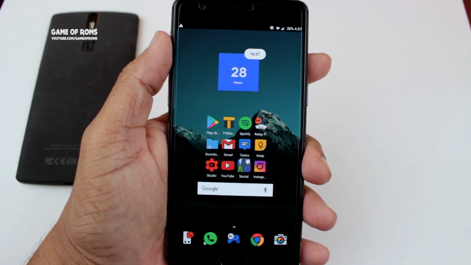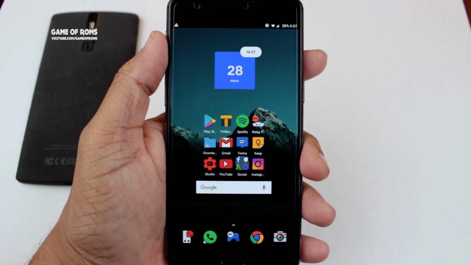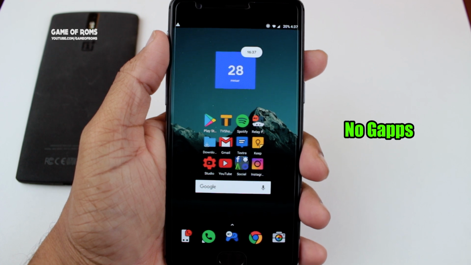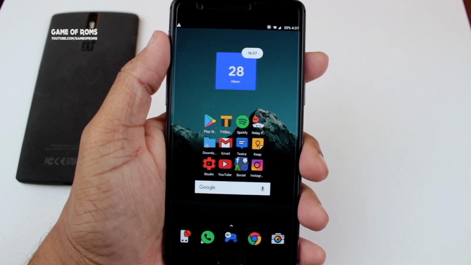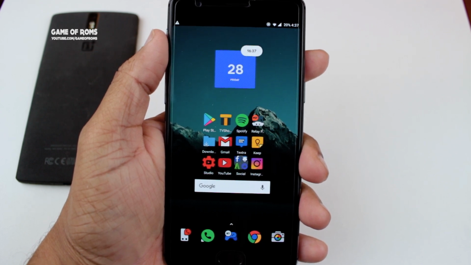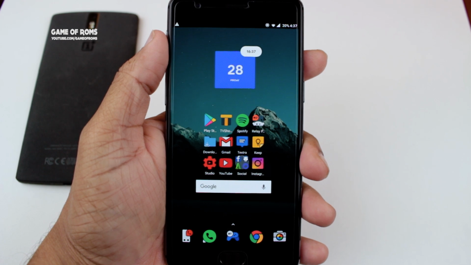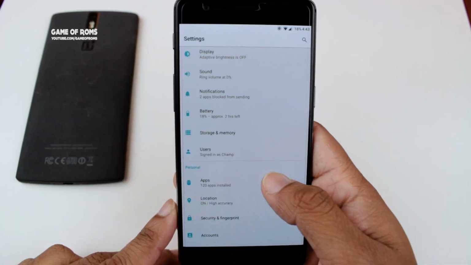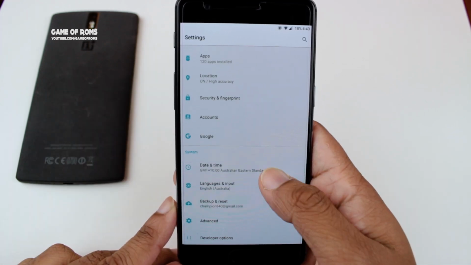The experience of installing this ROM is beautiful because you don't have to flash GApps. All you need to do is flash the ROM file and it will take you to the Aroma installer. In that you can choose what apps you want to install and what apps you want to exclude, especially the Google apps and stock Oneplus apps. And it will make your Oneplus 3 absolutely bloatware free.